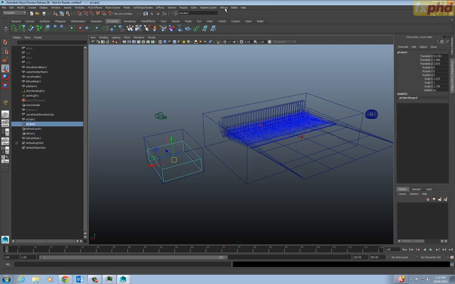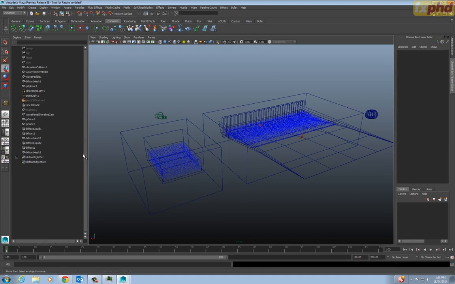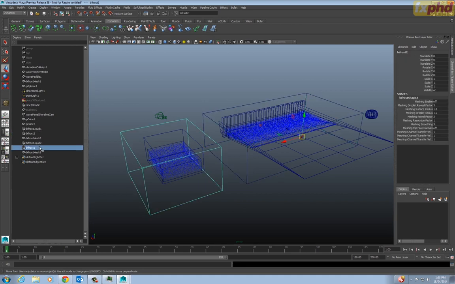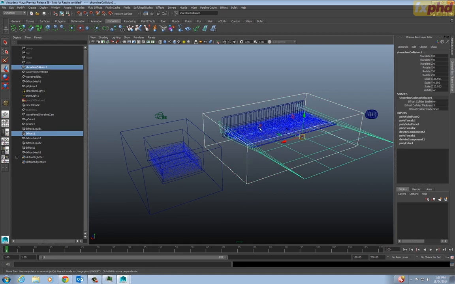So we're just going to emit particles now. So you go Bifrost, create liquid. And this actually is emitting the particles from the geometry that we've selected. So that's my two water simulations there.